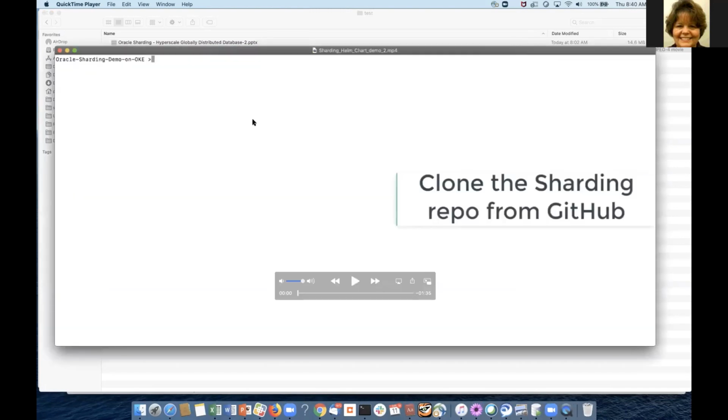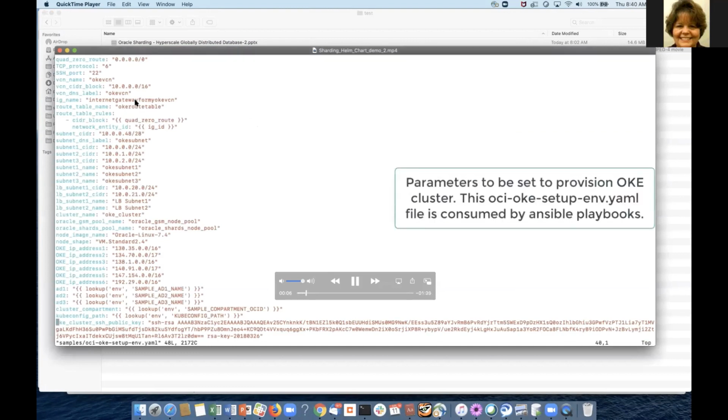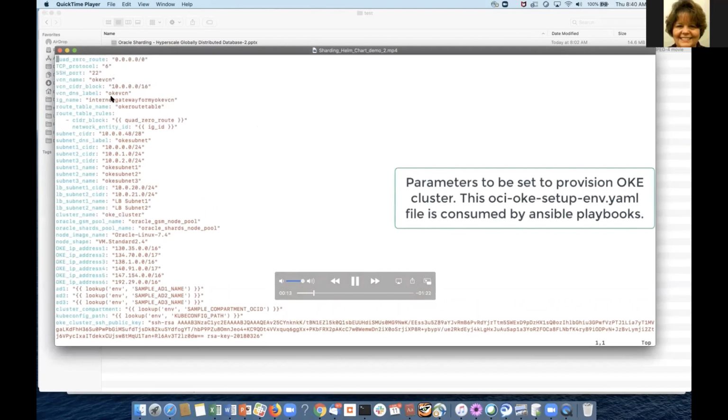It's a very small demo, but it provides the feel of this. So this is our YAML file for the OKE cluster. You can see that you need to clone the repo and then populate this file. It has all the details like what IP addresses you want to specify, subnet CIDR, and your VCN details, and what Oracle Linux image you need. Everything you need to specify over here.